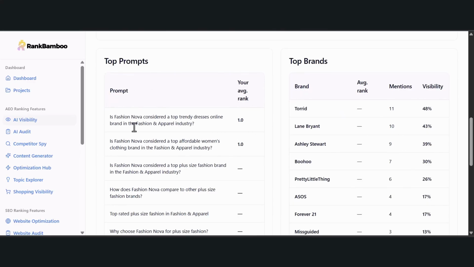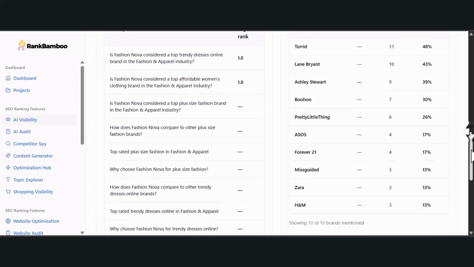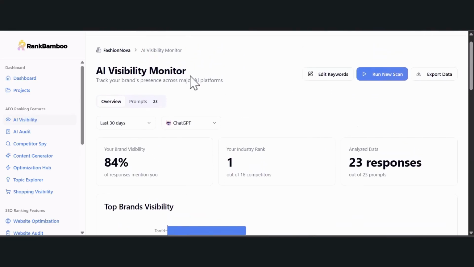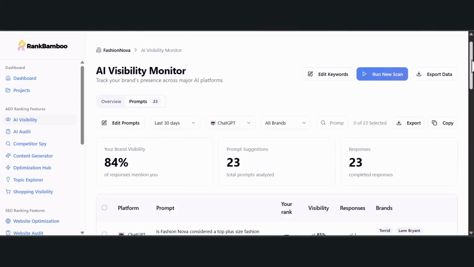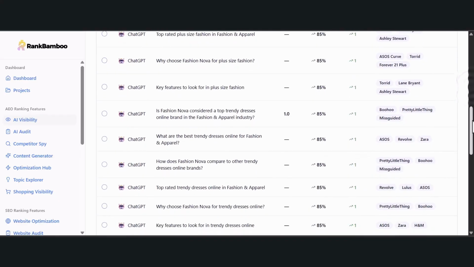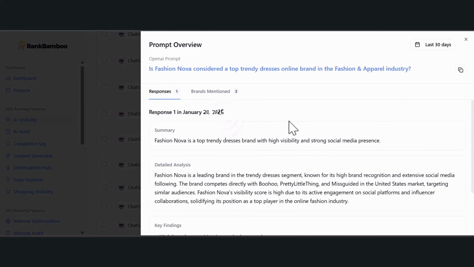And of course, you could see the entire fashion prompts for which you are performing better than others. You could also see other brands, their mentions on AI as well. Now, if you toggle on what we have here, the prompt performance, you could see your own brand performance. We have your rank and of course visibility ranking. On this particular prompt, as fashionable, we consider the top trendy dresses online brand in fashion. You could see this is over 1% of it there.